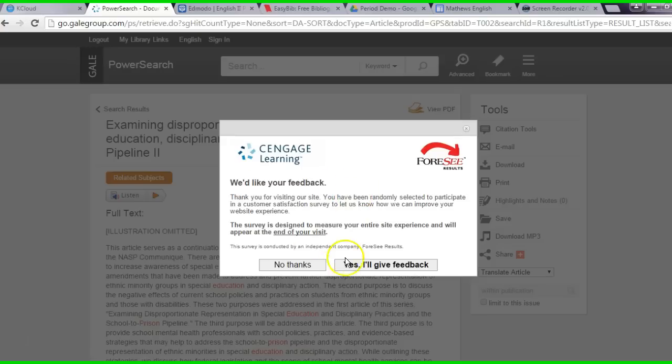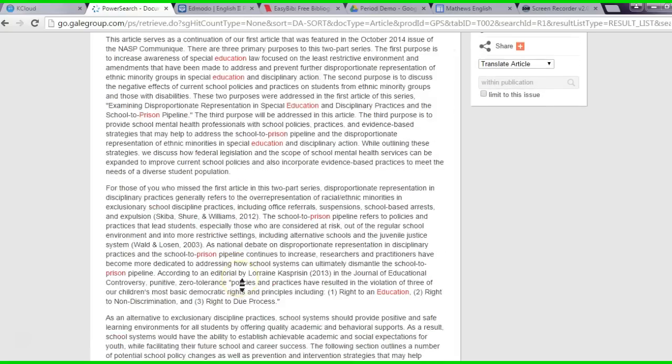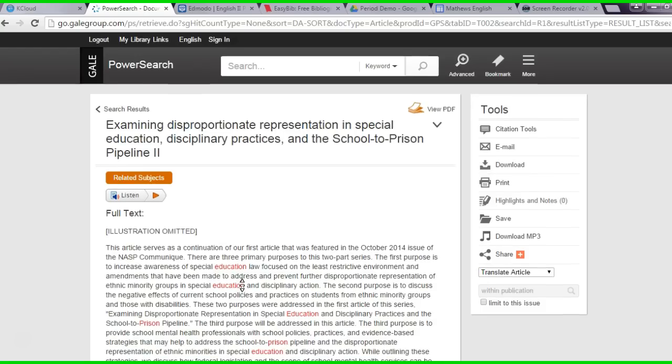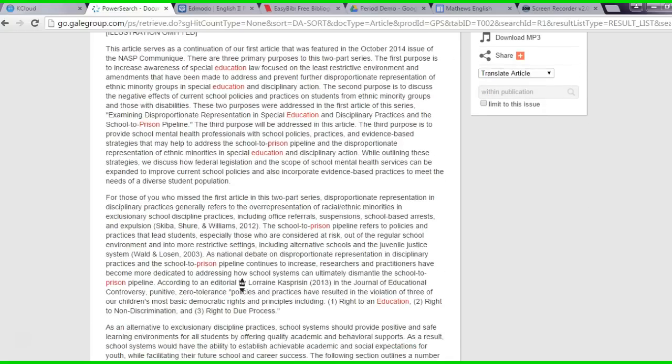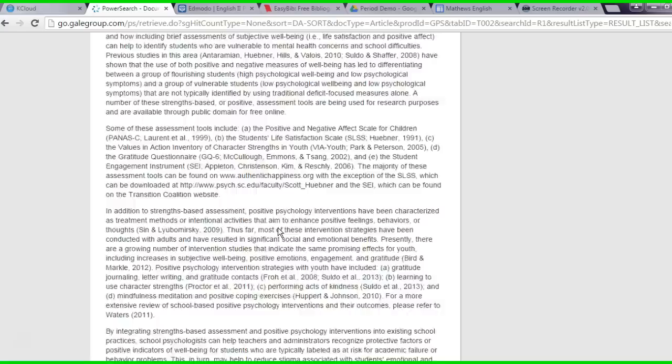And so from here I can see what I have for my source, okay? As I look through this, we can pretend that I'm going to say, yeah, this looks like a good source for me to look at. It's talking about the representation in terms of kids, where they are in school, where they end up in the prison system. So I'm going to keep this one.